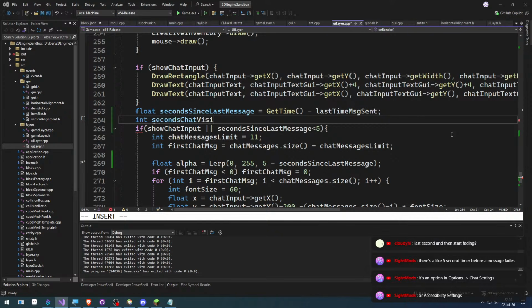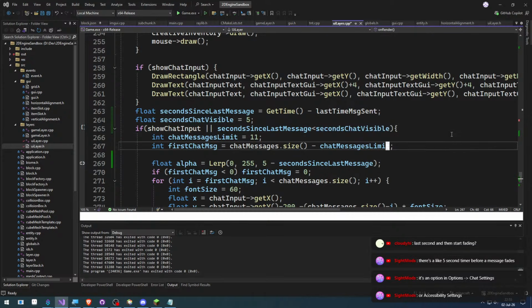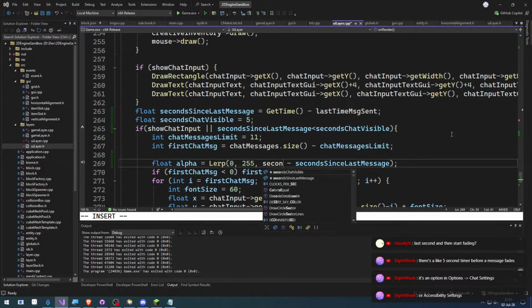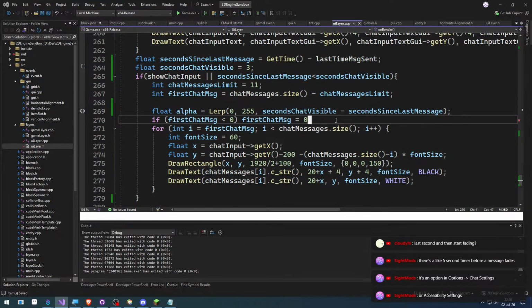Seconds chat visible is 5. We can change it to something else. And let's make it float actually. Seconds chat is visible. In here, seconds chat visible. Let's make it shorter, like 3 seconds. We need the last second.